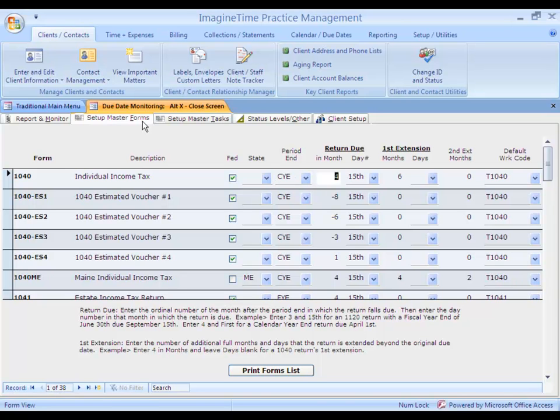Notice the due date is 4 months after the year end on the 15th day. The extension is due 6 months after the initial due date. In addition, using default work codes is useful if you plan to track your time for processing this form.